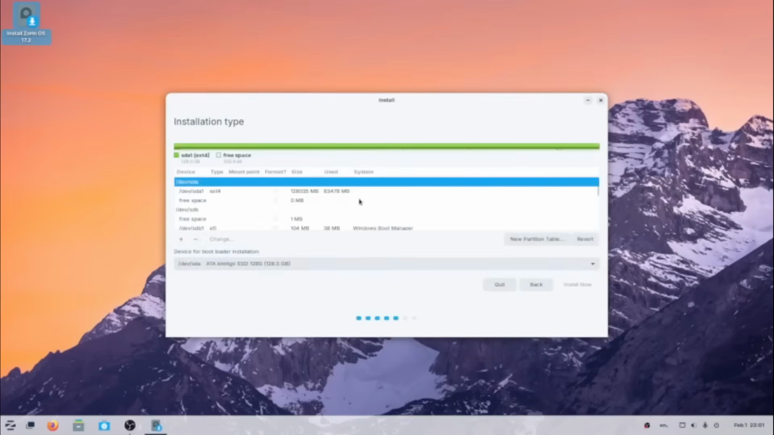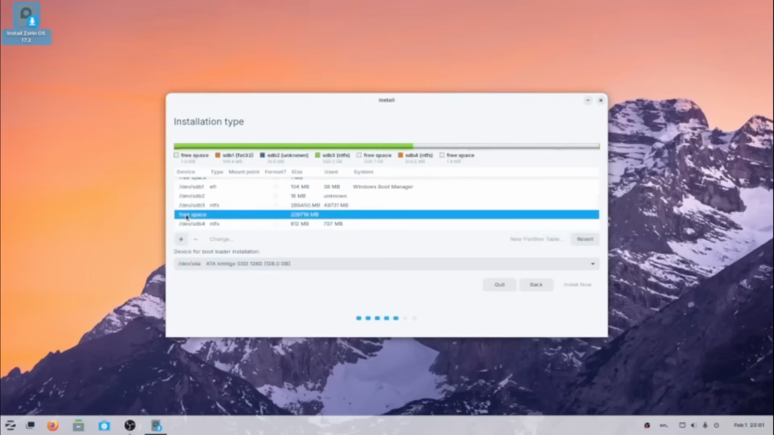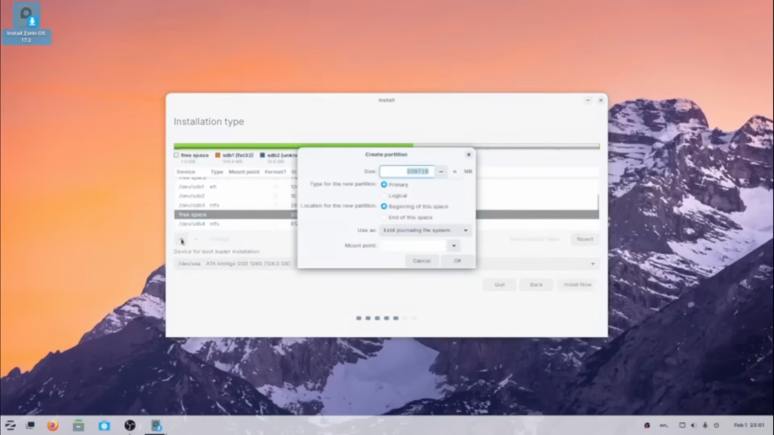Click Continue. Scroll down until you see the large section of free space. Select it and click on the plus icon. I am going to create one large partition for Zorin and a small partition for swap space. My swap is going to be about 8 GB, so I enter the full amount of space minus 8,000 MB. In the mount point, select the forward slash and click OK.